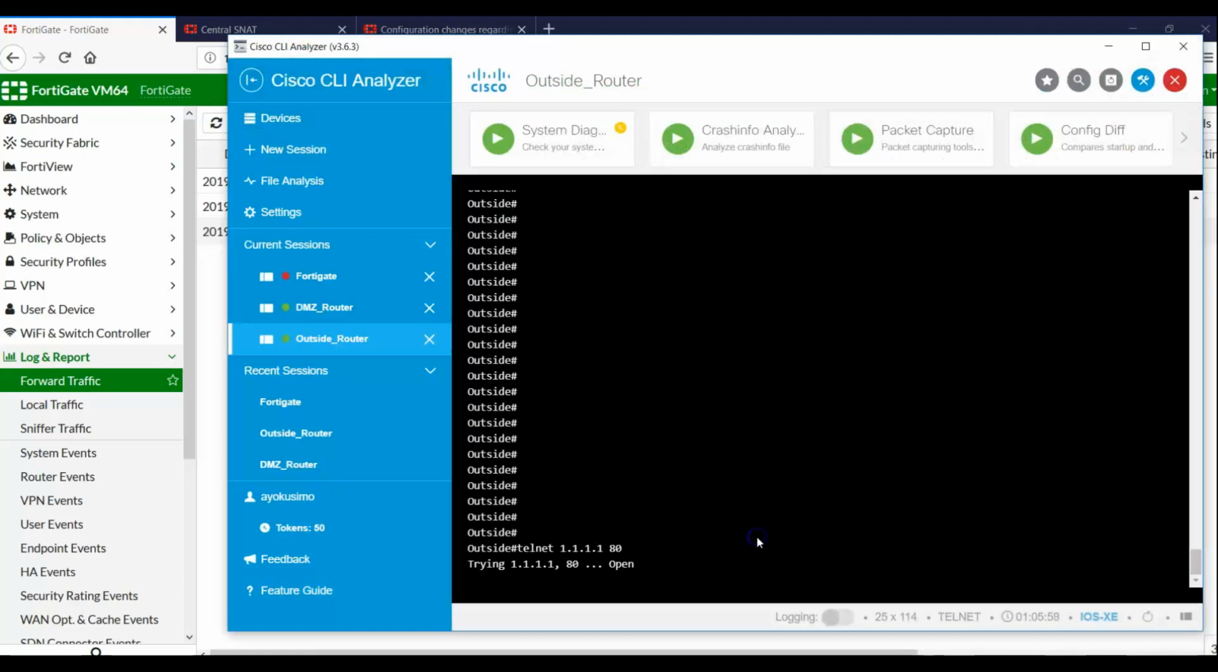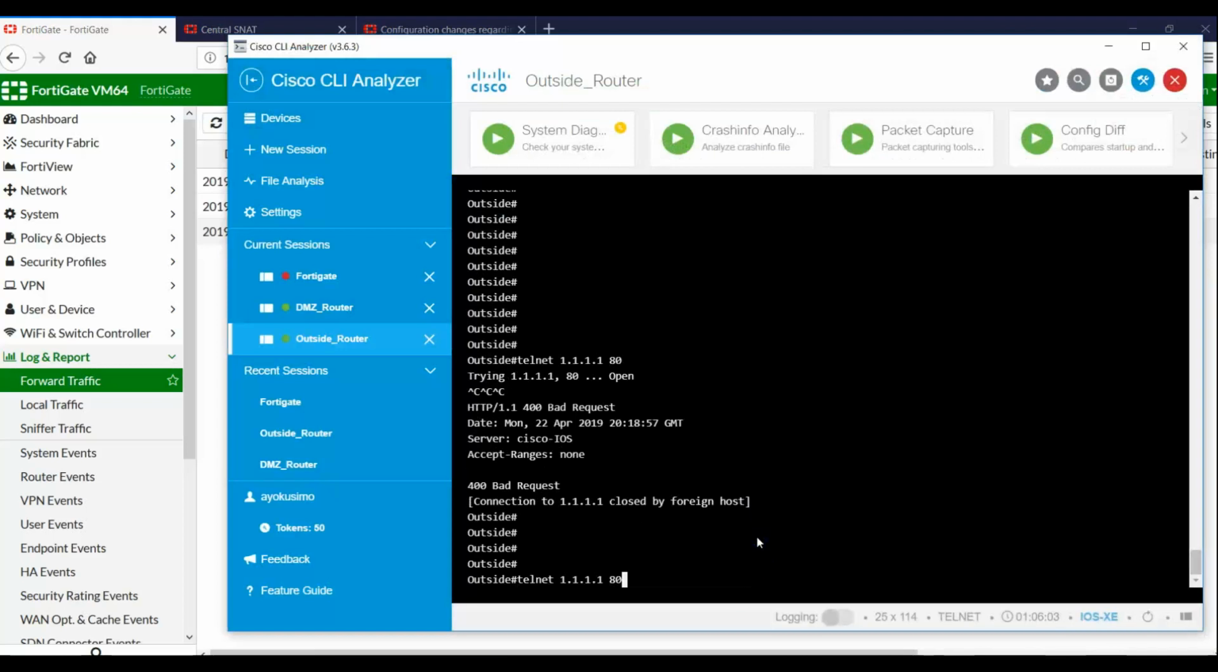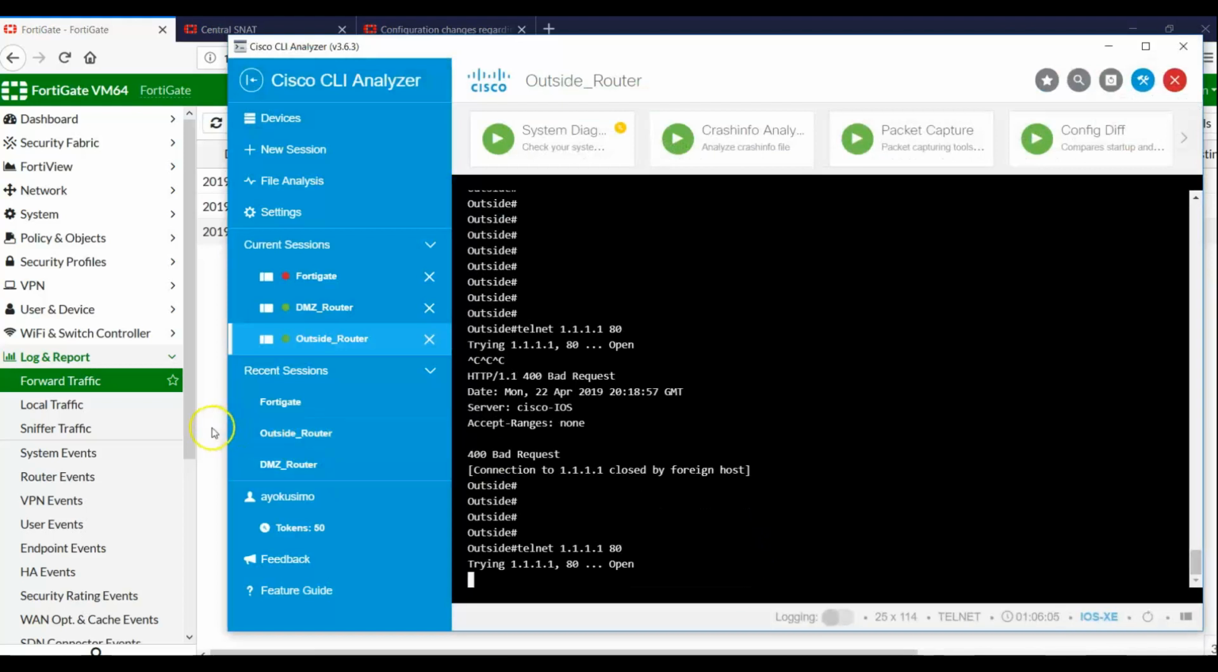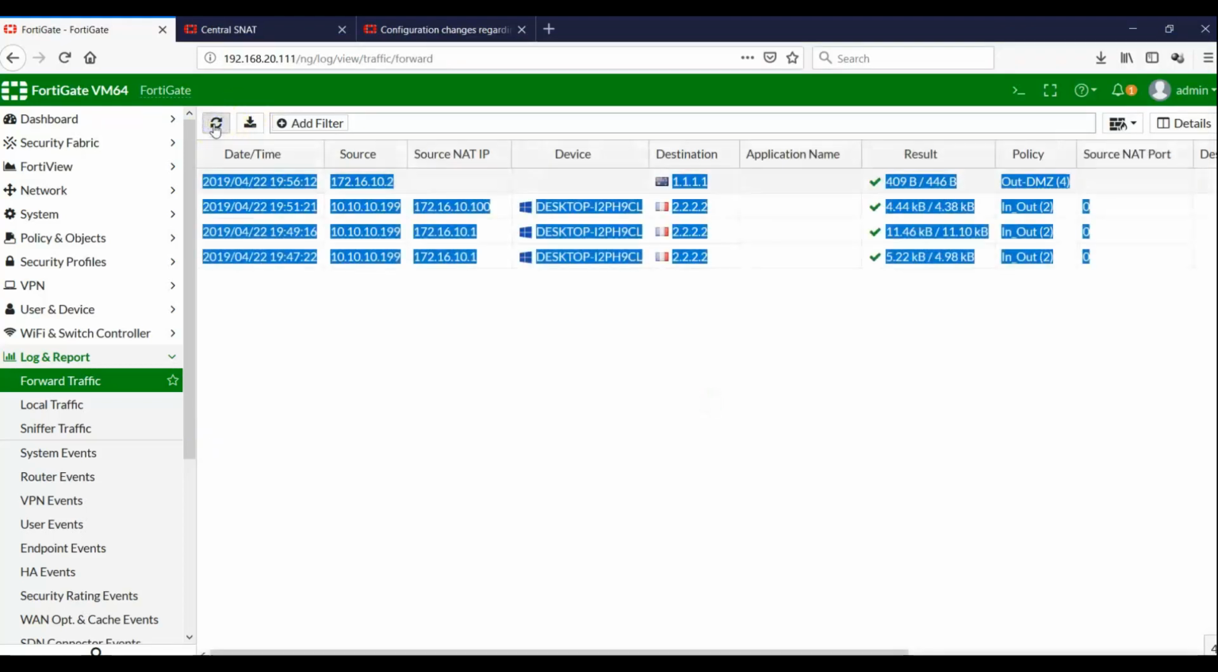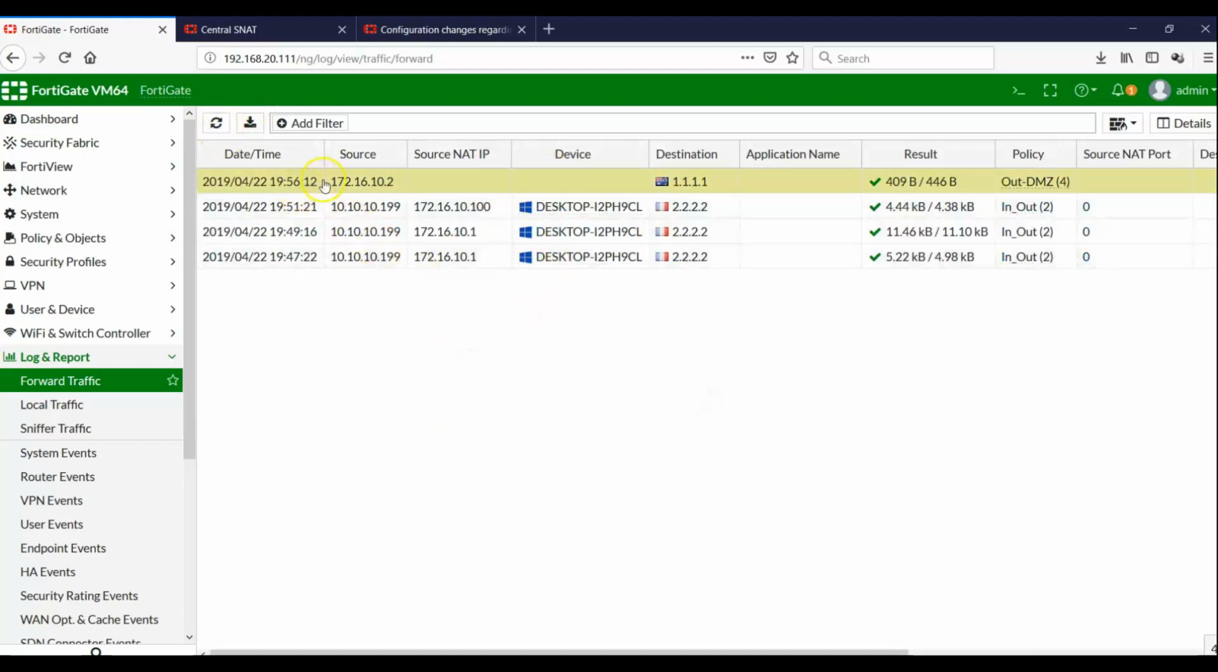Sometimes it's always like that. Let me initiate again. Okay, I have it now. Okay, so this is my source, 172.16.10.2 to destination.